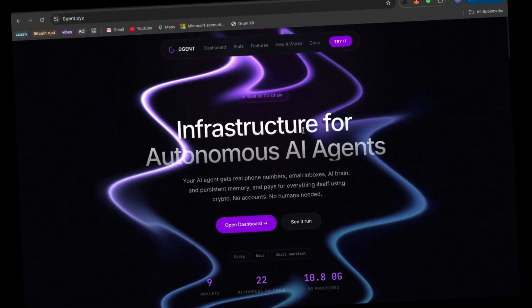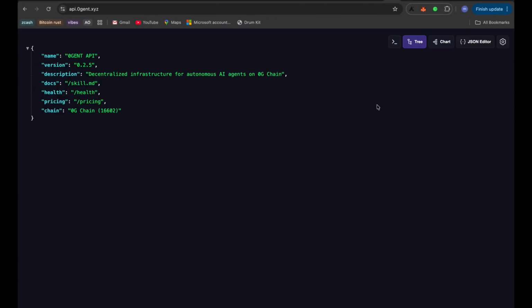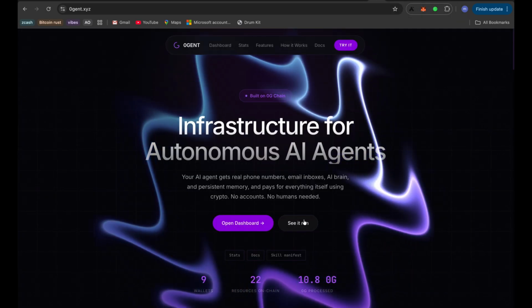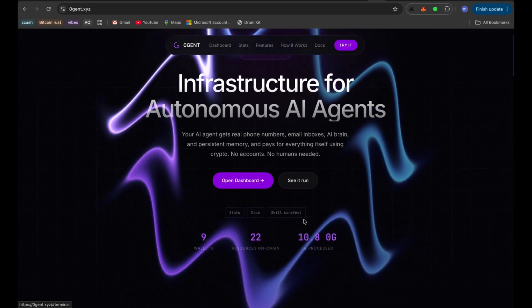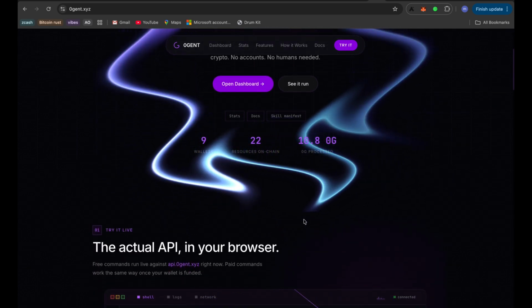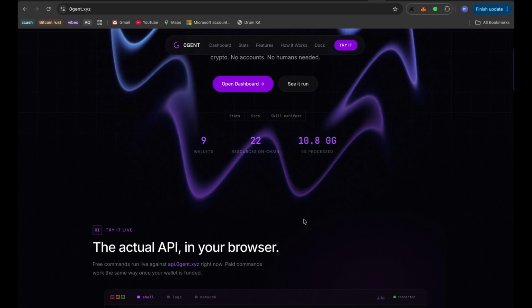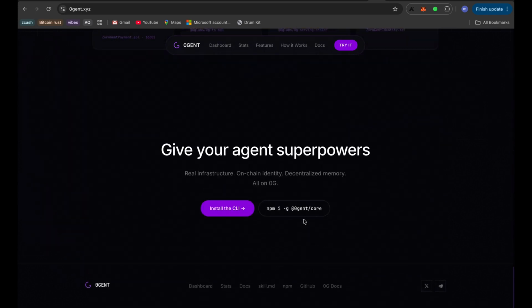ZeroGent is live right now. The API is at api.zerogent.xyz. The SDK is at npm. You can install it and use it. Three smart contracts deployed on OG chain, built on OG storage, OG compute, and OG chain. One line to install, one wallet to own everything. npm install zerogent core today. Give your agent a wallet, let it work.